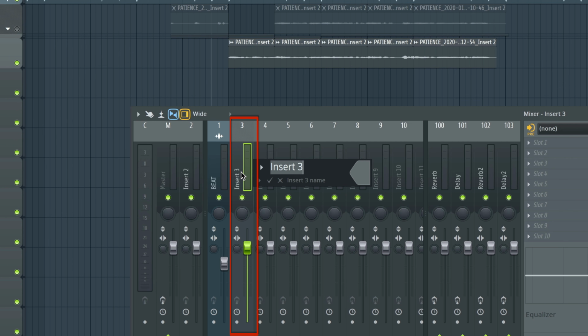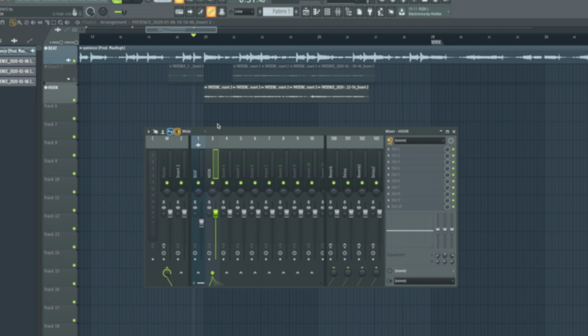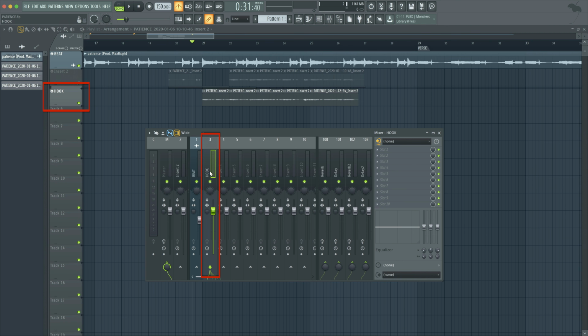You can now label this as hook, because that's what I recorded. As you can see, it's connected. Now you are able to build out your vocal chain.